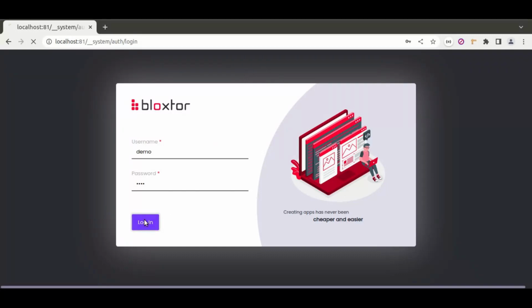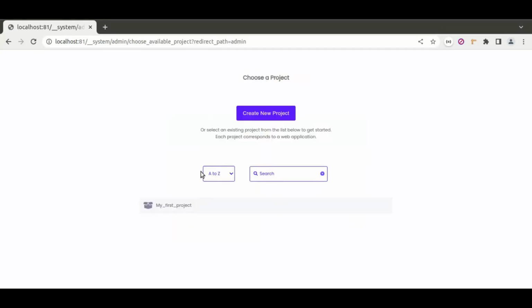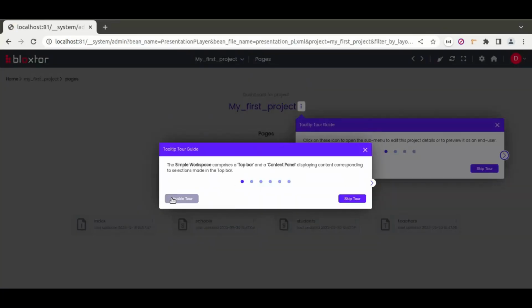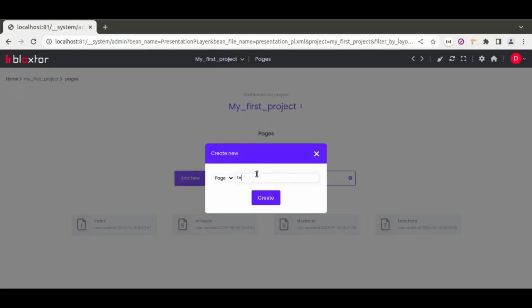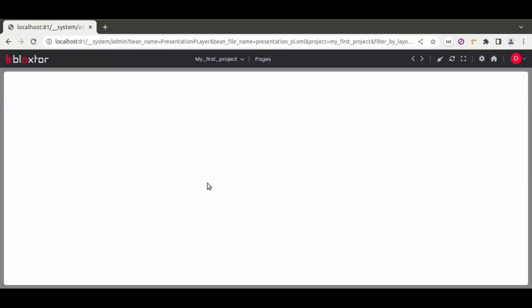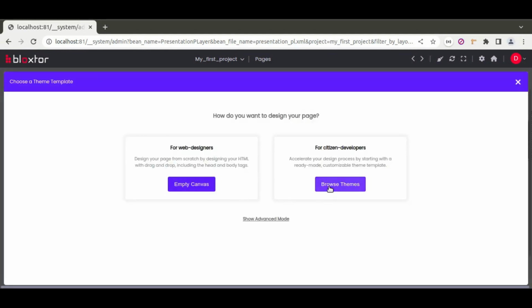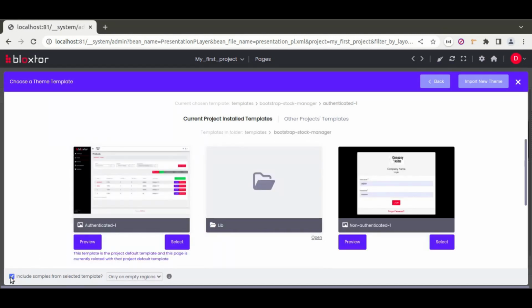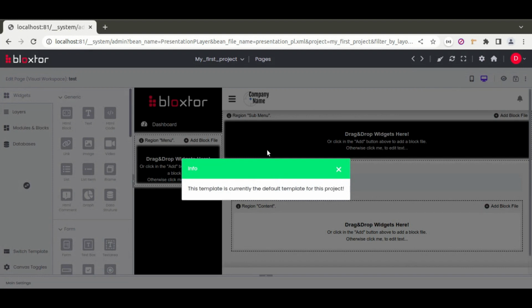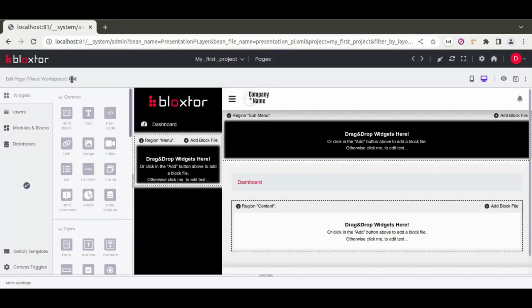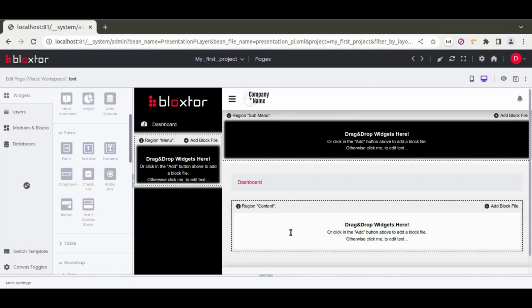So let's just log in our framework, choose one of the workspaces, doesn't matter which one. Let's choose the My First Project and let's create a new page, call it tests. Then let's select the theme, and after we have our page editor with the test page with the selected templates, let's drag and drop the drop-down widgets into the content region. So then we can load some dynamic data from some database table into that drop-down.